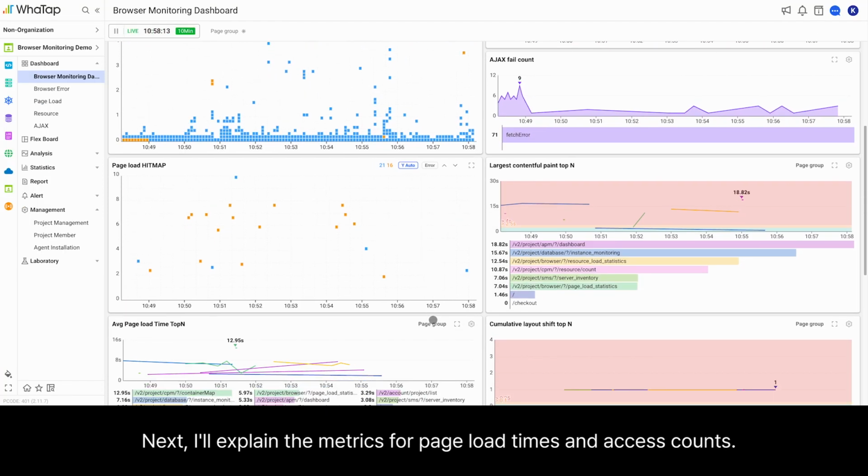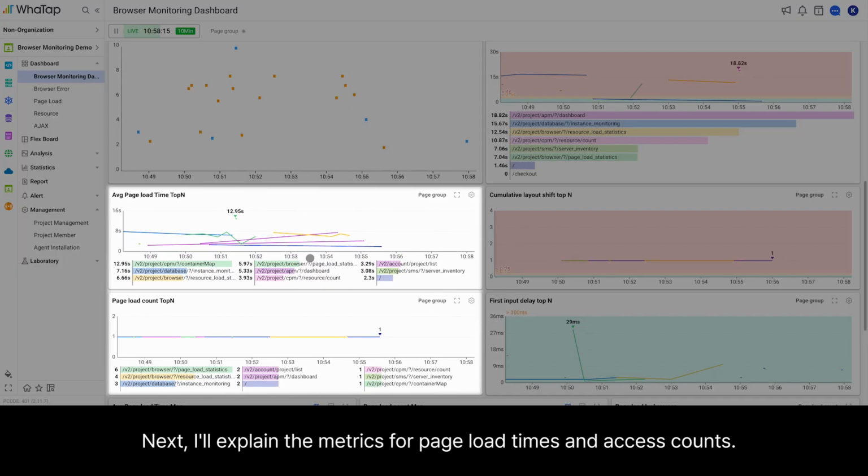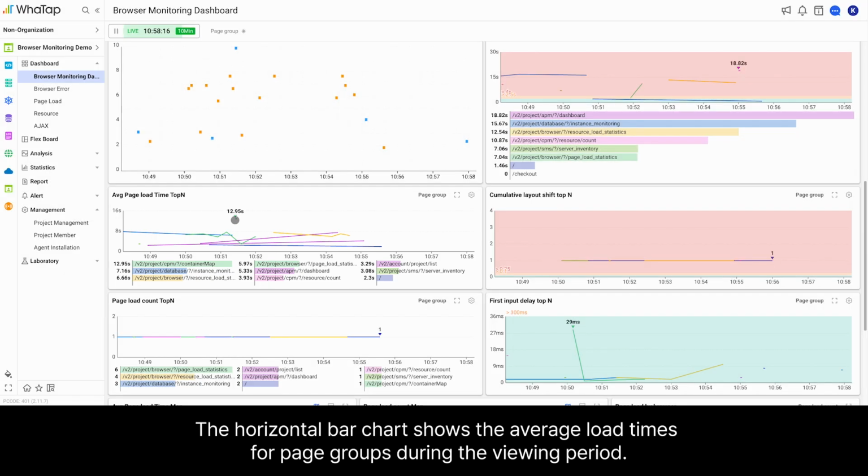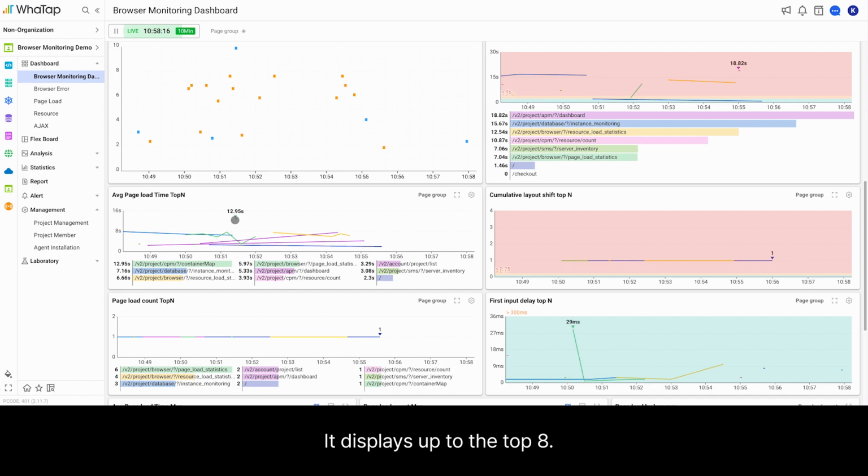Next, I'll explain the metrics for page load times and access counts. The average page load time top-N widget displays average page load times by page groups. The horizontal bar chart shows the average load times for page groups during the viewing period. It displays up to the top 8.